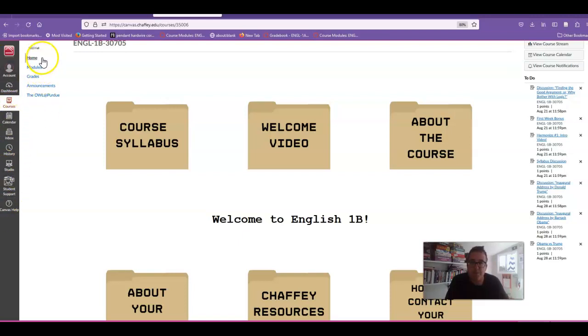Here are the options for the course. Here are the buttons I use. This is the home button. There's the modules. You look at your grades, you can look at announcements I've left, and then I have a link to the OWL at Purdue, the best writing site for free online, I would say. If you have questions about writing mechanics, here's where you can find answers.